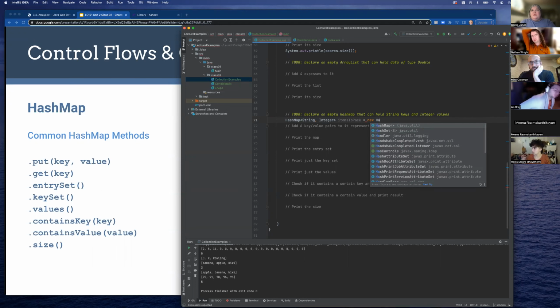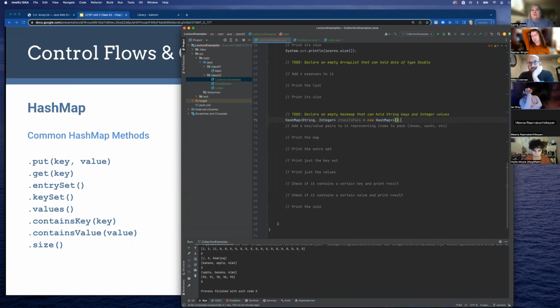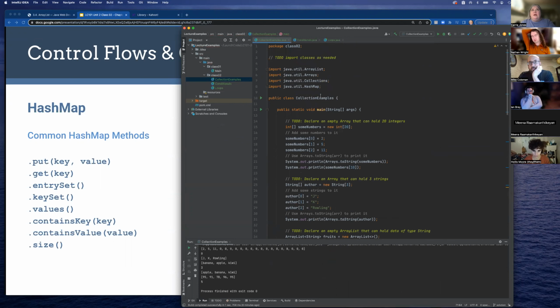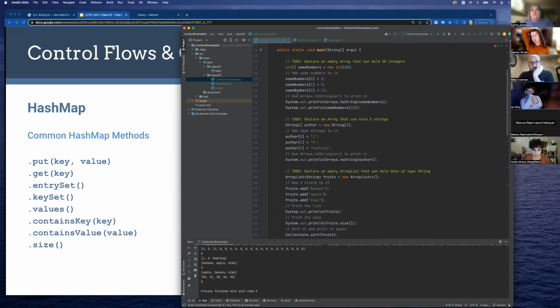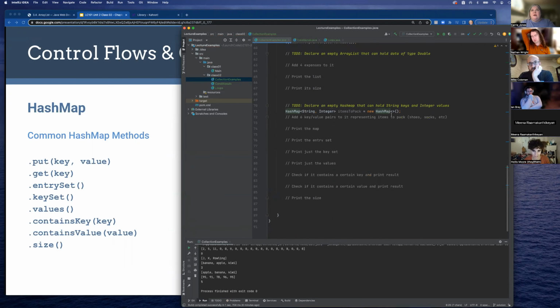We'll set it equal to a new hash map and just call that constructor straight like that, and it'll create a new one. And it did correctly import it for me when I hit the tab key. Awesome. Okay, so we'll add six key value pairs. So let's do this one at a time.